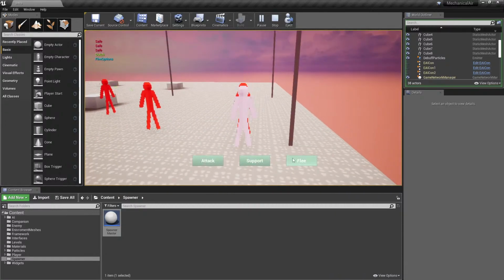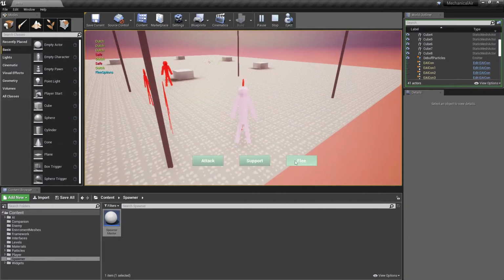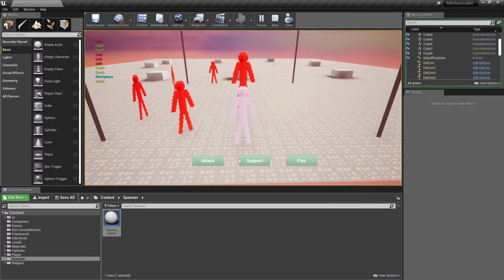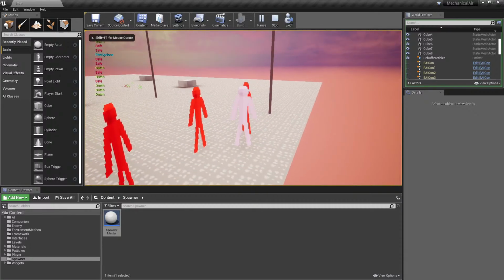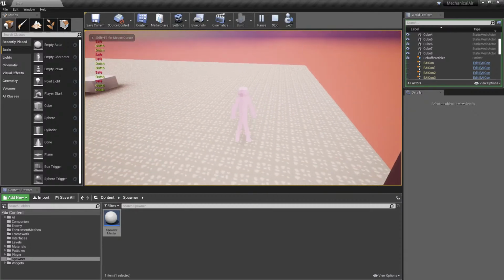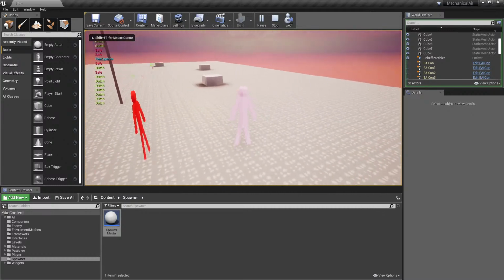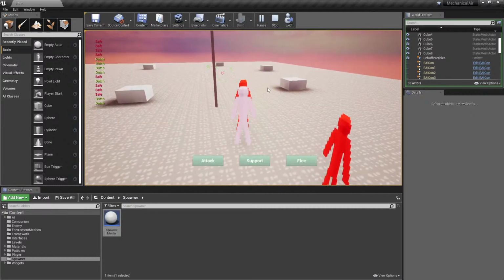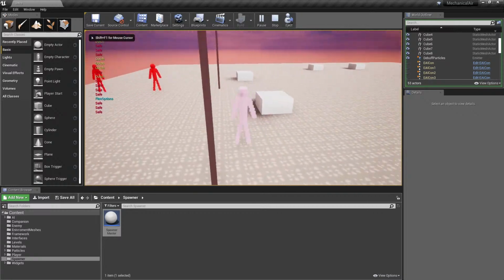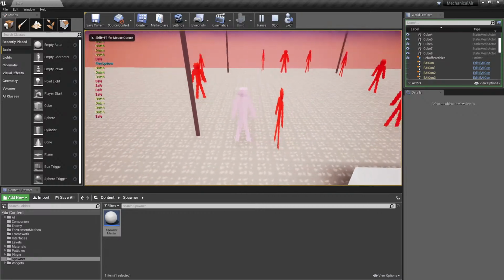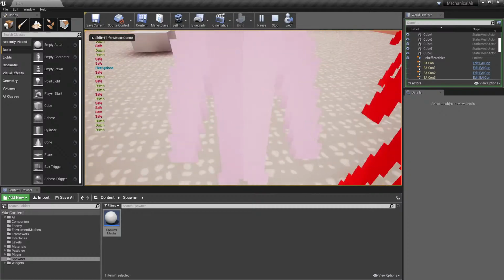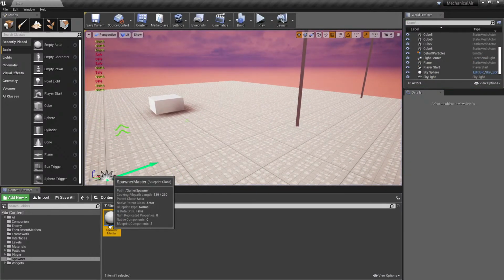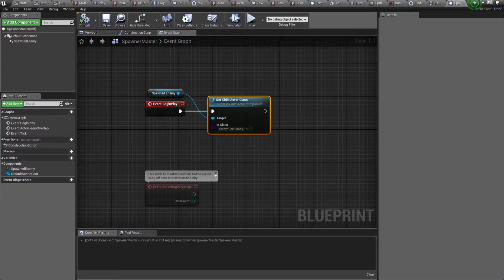So they spawn in front of the player. That was the wrong orientation, but it seems to be fine. That orientation's a little messed up. It's close enough though. I don't know why you're spawning so high up though.